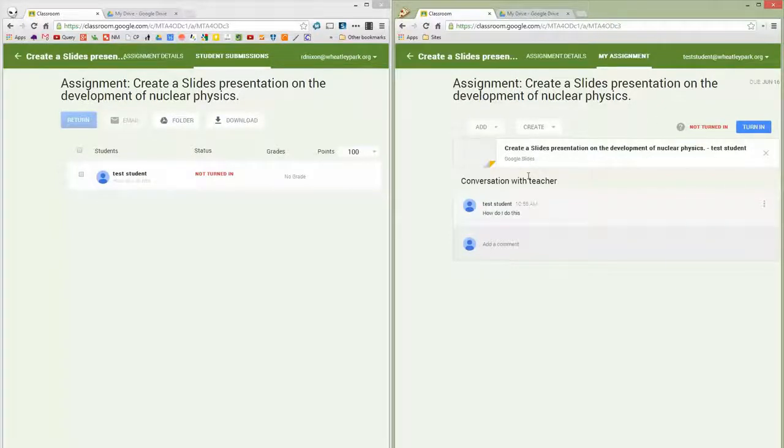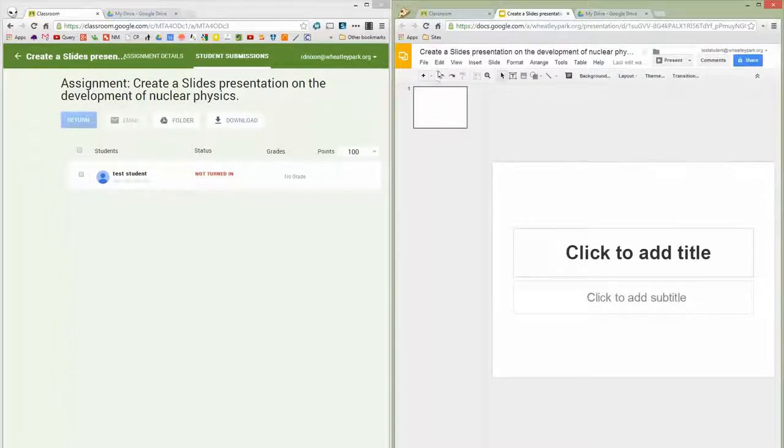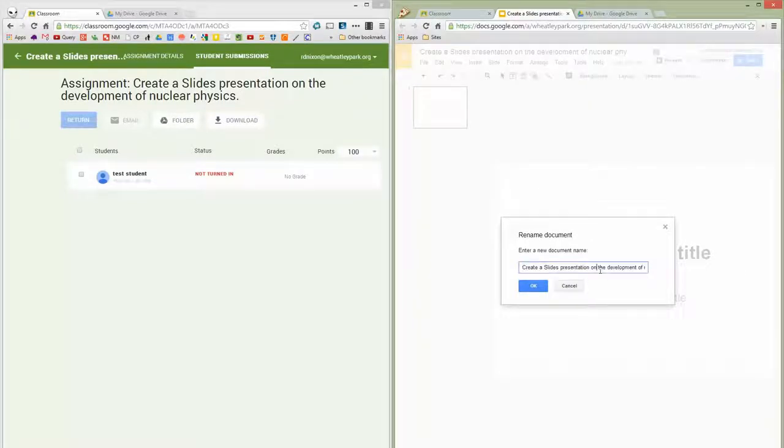And the nice thing about this is that it gives the document the title of the assignment, and it puts the name of the student next to it if they do this. Or if you create a copy of the document for everybody, it does put the name in there as well. So if I click on that document, you see: create a slides presentation on the development of nuclear physics, and it's got the name at the end, which you can click on, rename, and scroll across. There you go, test student's name.